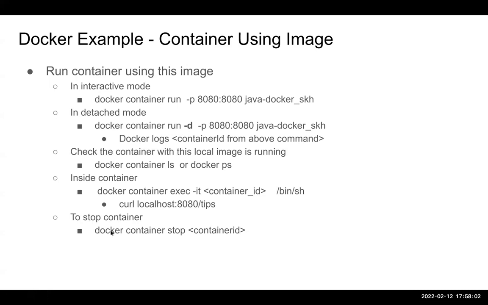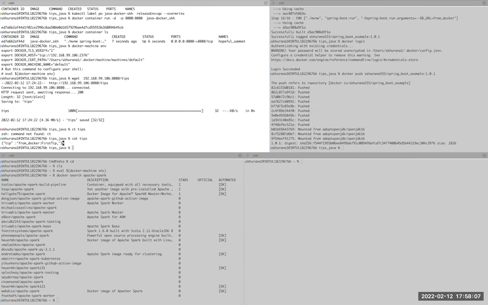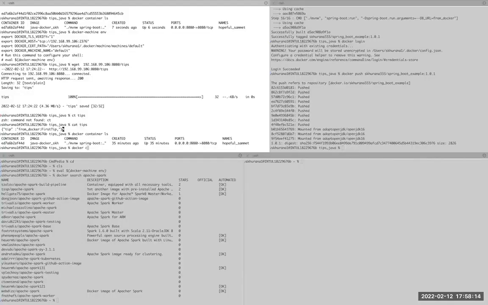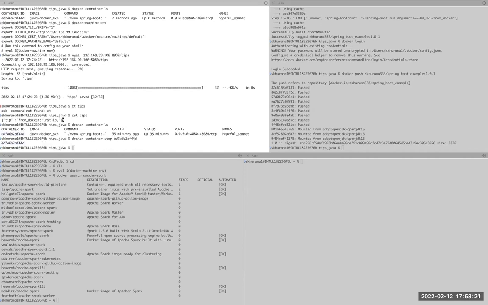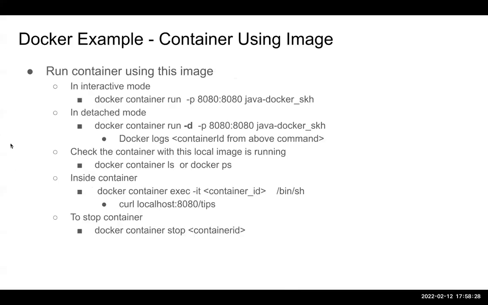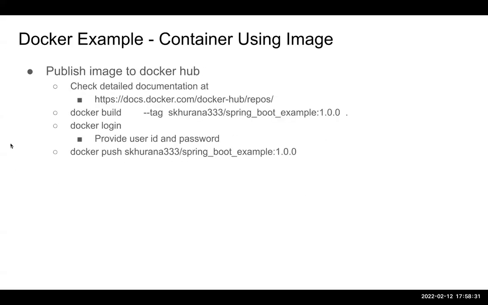You can stop the container. So docker container stop with the container ID. Let's see, I can stop the container now. Docker container ls. Now this is the command, docker container stop, and you do this, and this container is stopped now. If I do container ls again, there's no container running. Okay, so these are some of the commands. And now what we'll do is, you want to publish this image.